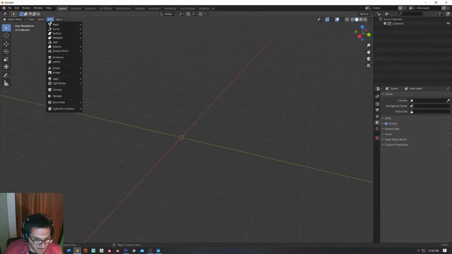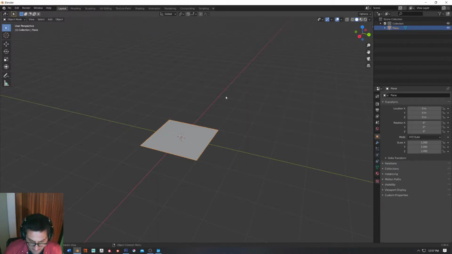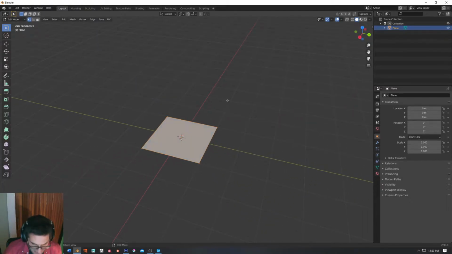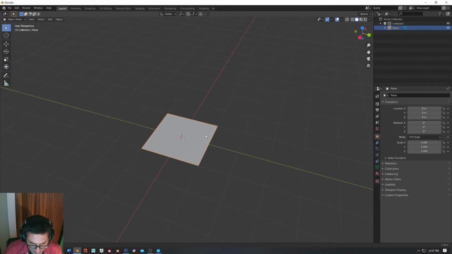If I go to the Add menu, go to the Mesh submenu, you can actually add in pretty much any of these. Well, let's keep it simple and just add in plane. Great. Now that I got this plane, I'm going to tab to go into edit mode. Now, edit mode is just like component selection. You can see right now I can select vertices. Okay. If I hit tab again, it just brings me back out to object mode.